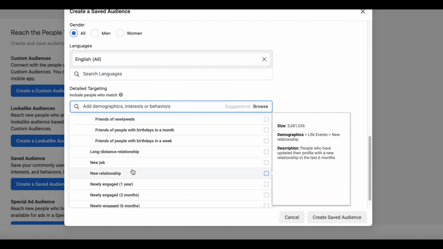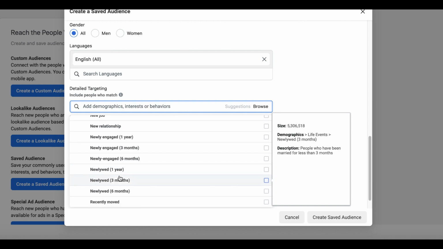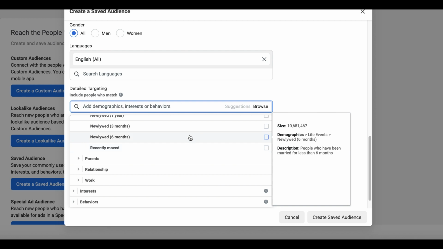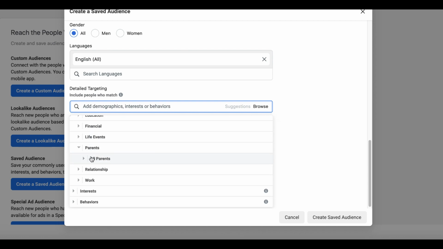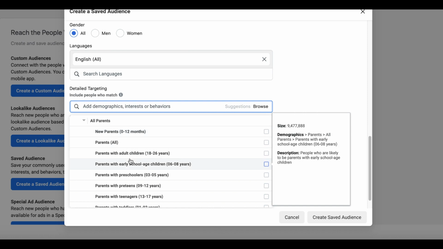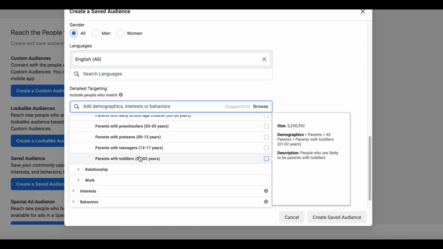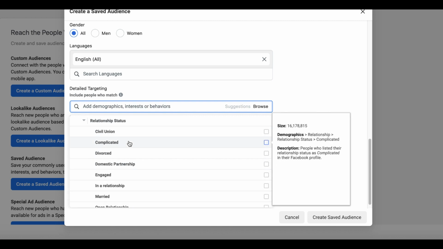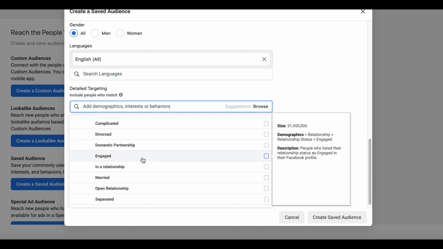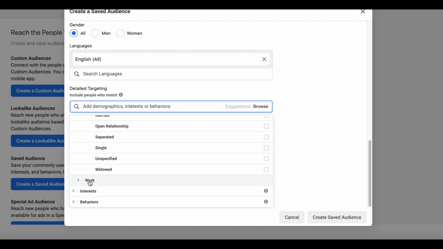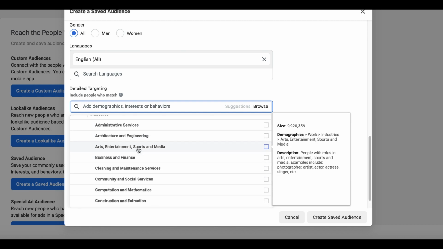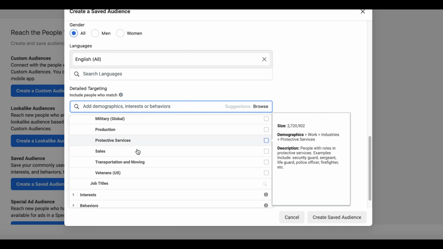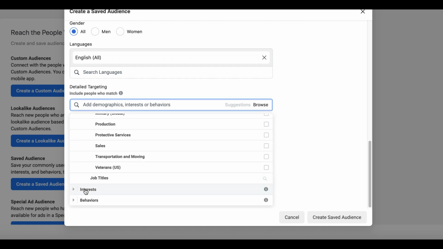You can target the long distance relationship, new job, new relationship, newly engaged people, newlywed people, or recently moved people. For the parents, you can target the new parents, or the parents with the adult child, early school age child, all those types of parents. In the relationship, you can target the people based on their relationship statuses. Here are the different types of relationship available, you can specify. Next, based on the work, based on their employers or based on their industries, you can target the people based on these industries as well, and similarly related to job titles.